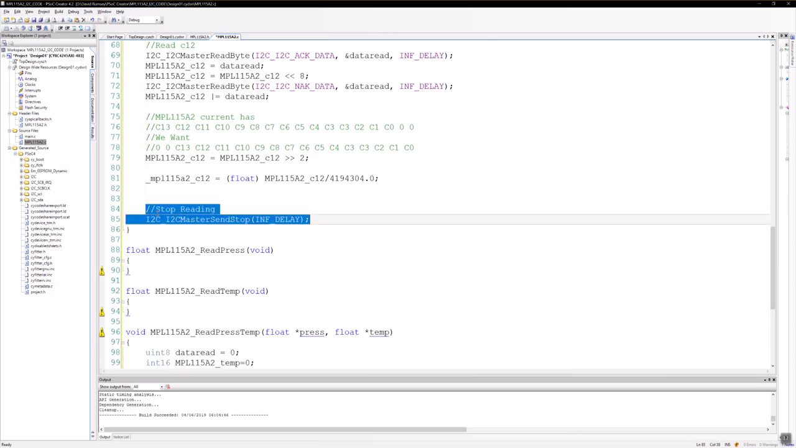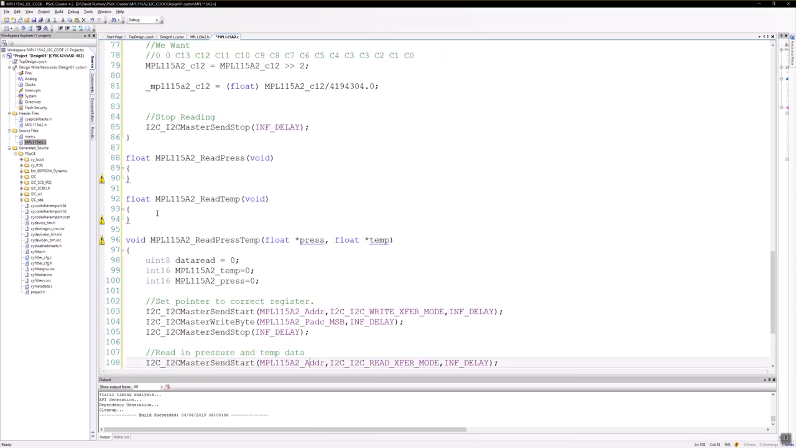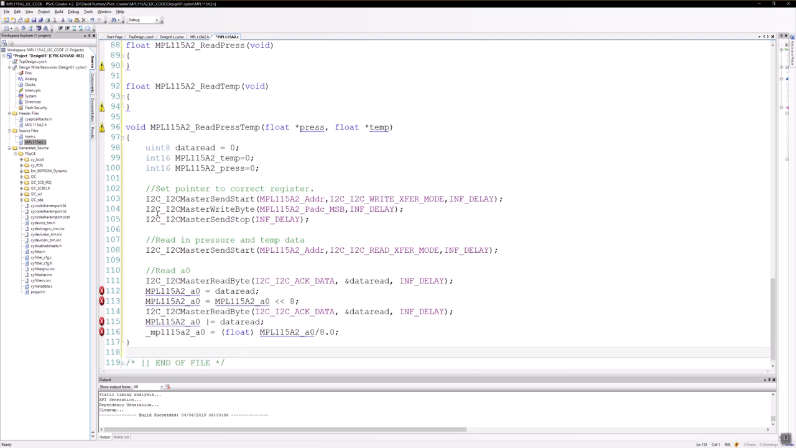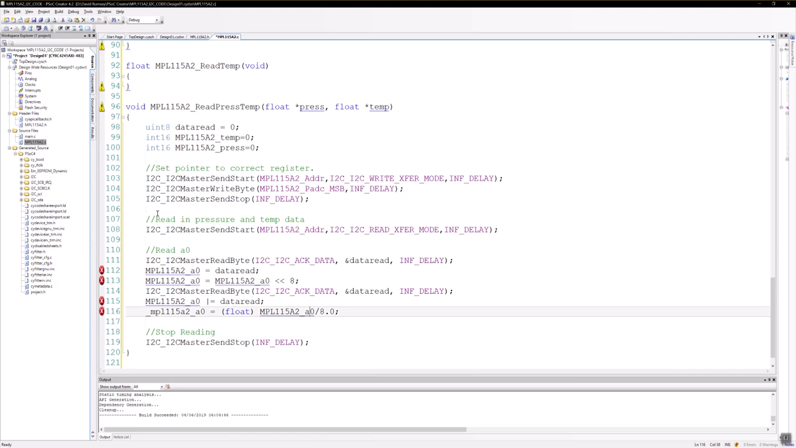And then I'm going to copy this in right away because you don't want to forget to issue a stop command. So stop reading. Oops, I made a mistake here. I need to actually copy it into my function. There we go, stop reading. Now, instead of reading A0, the first thing I'm going to be reading is pressure data.